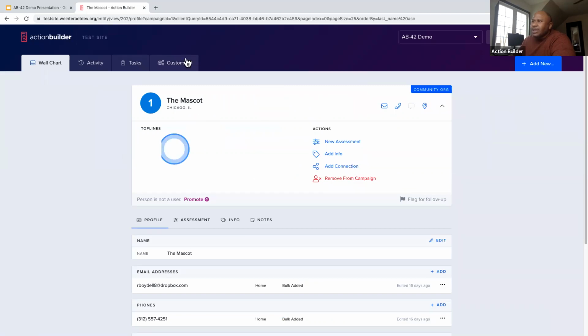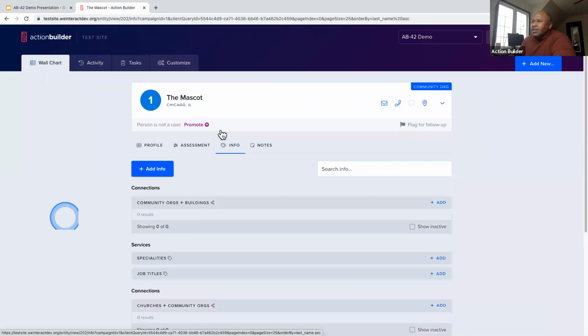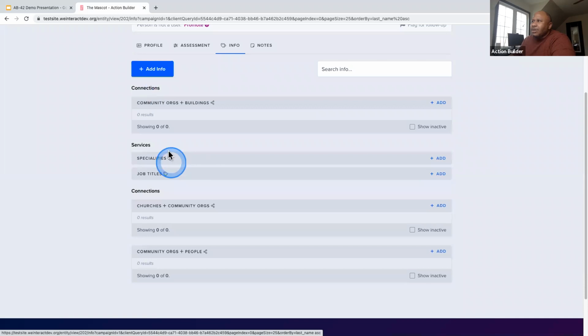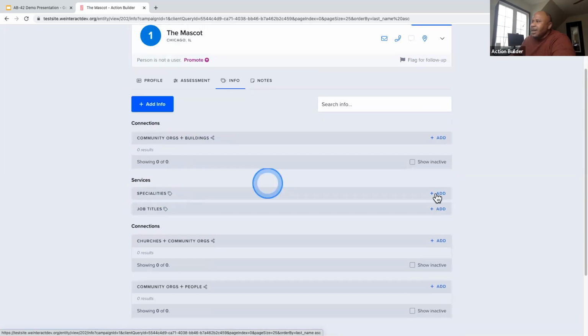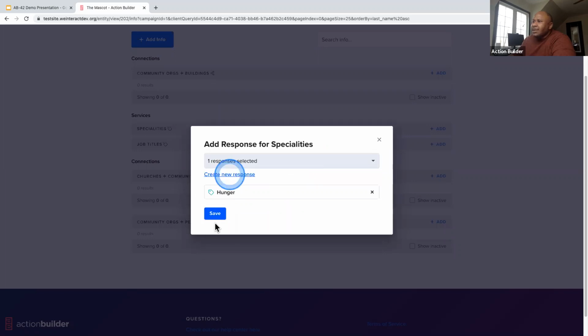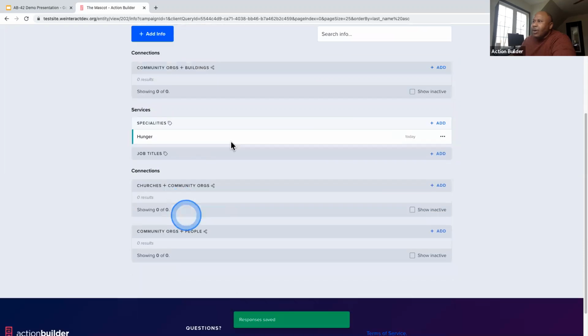I don't have top lines pulled in, but if I wanted to, I'd do that from the customize tab. If I wanted to go into the info, I'd be able to see here all the different connections and info that I'm tracking, right? So I have the ability to look at, again, the services and add that information about this entity. So if I did that, I would just click on add, pick the specialties. So this is basically the basic information that I want to track. I have this set up as a multi-select. Hit save, and now I've updated that on this entity.